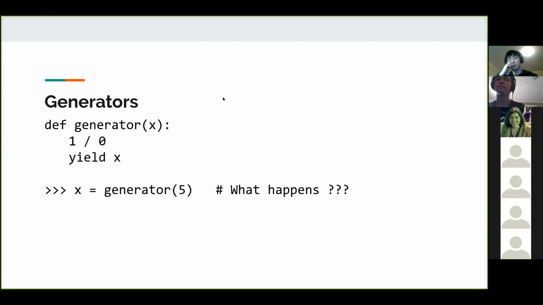Okay, here's already a little what would Python display. We have defining a generator, which has 2 lines. If we assign x to the return value of generator called on 5, what happens? Think about it for a second. I see error.